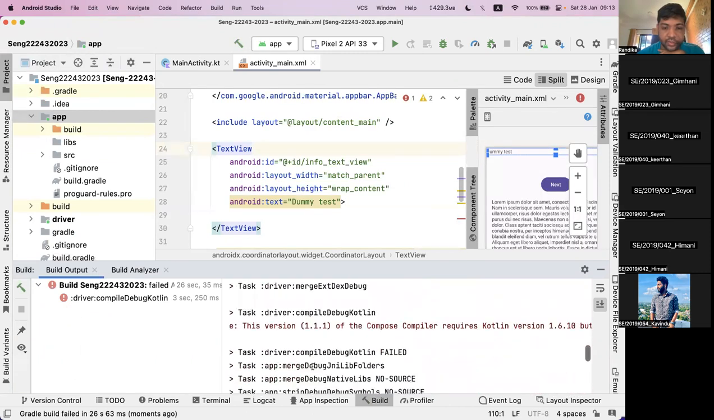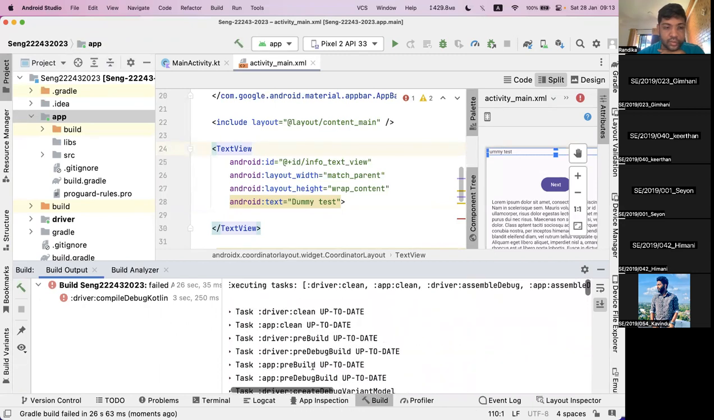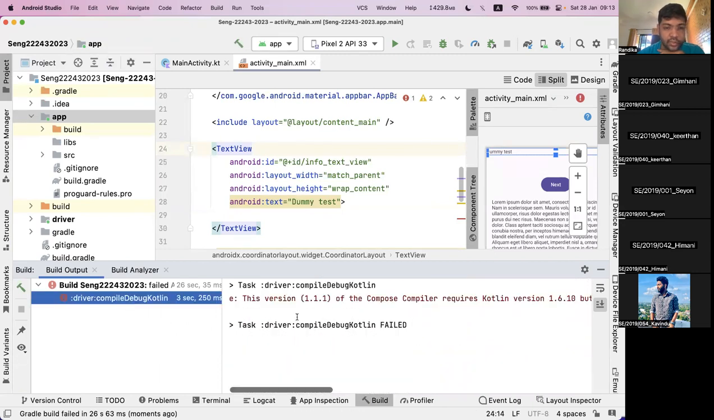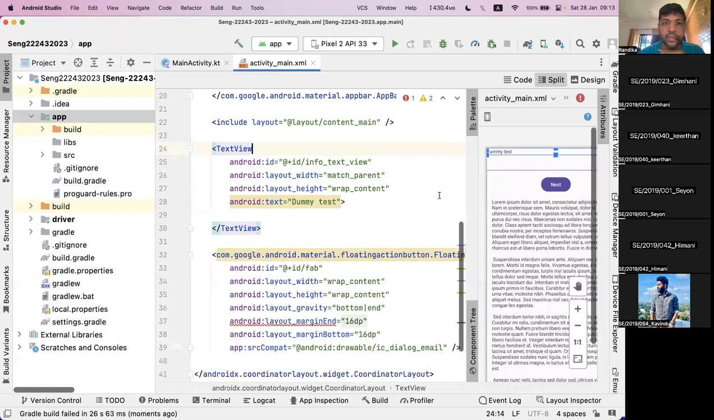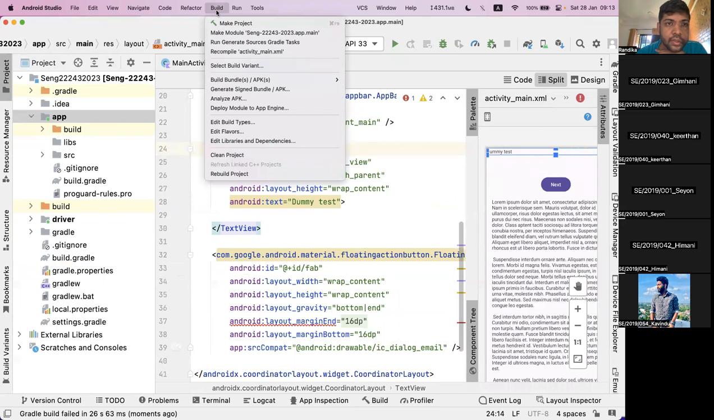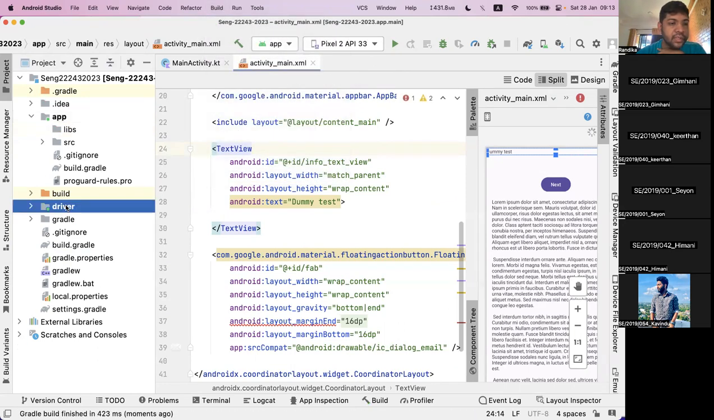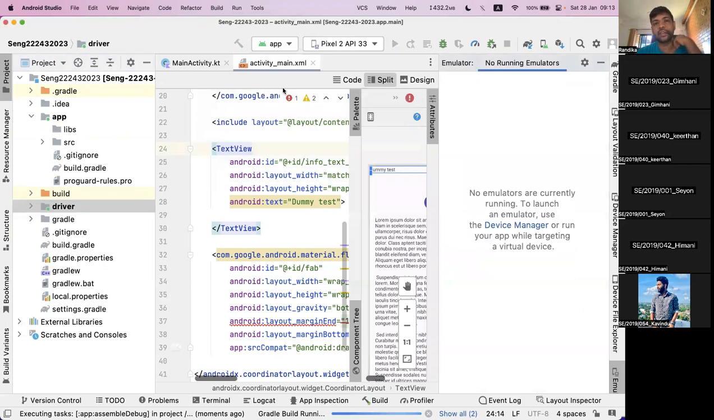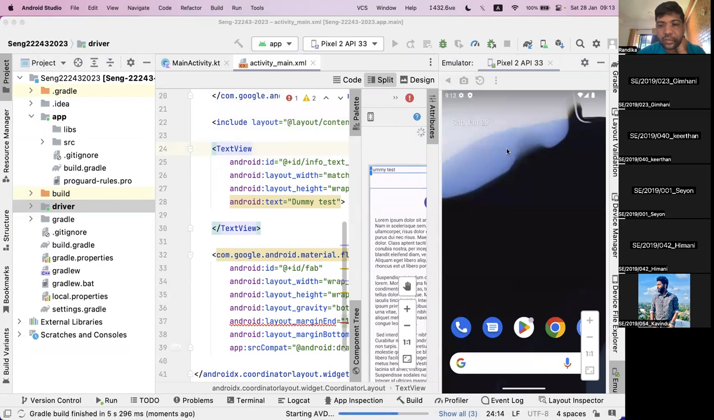Failure with the exception: this version of the compose compiler requires Kotlin. Did I do it in app, right? Sorry, let's go to build. Maybe that's giving this due to this Gradle. We will just run the app itself, so it will build in the background.